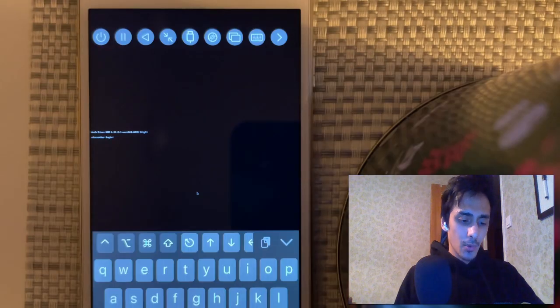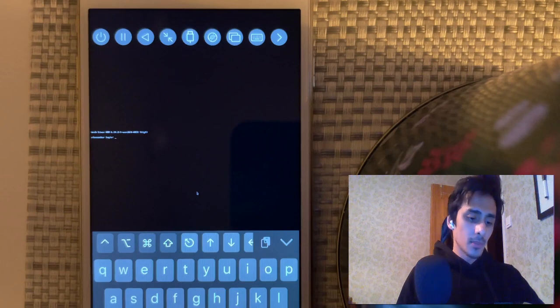A program in the App Store. It's called UTM, and apparently you can emulate operating systems on your iPhone. And I thought it was pretty fun to test it out.